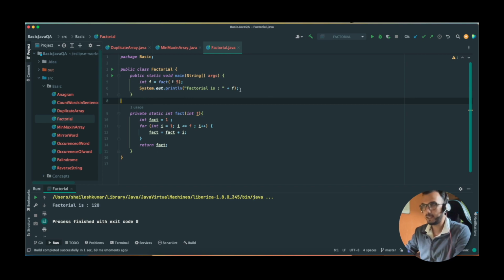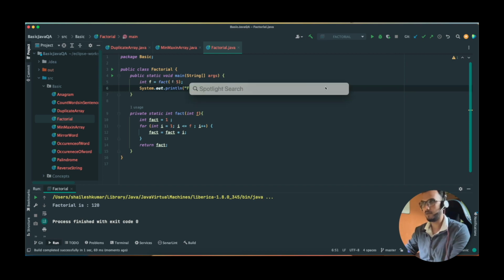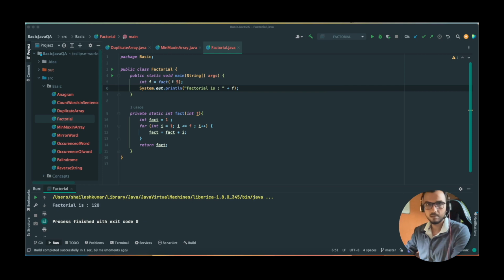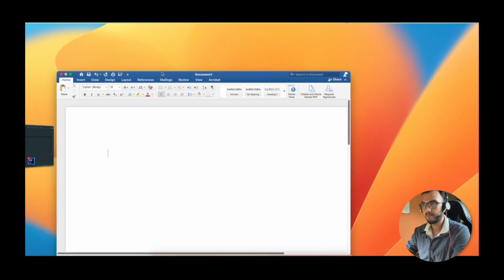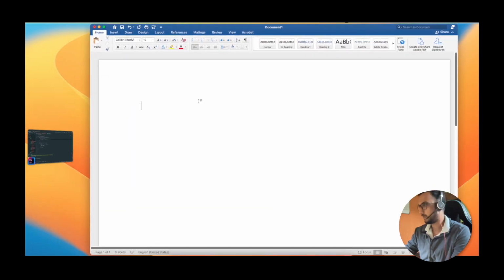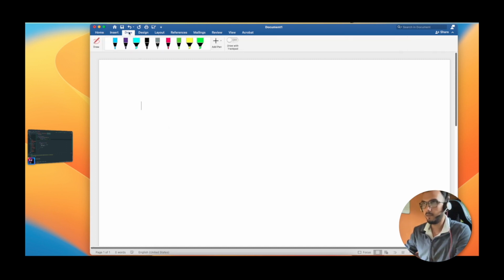Now let us include one more method, through recursion. Let me open a Word document. So this is our blank document, and we are going to cover a very interesting thing, recursion. Let me open my draw tool. Right now, let's say we have to find 4 factorial. What is the solution for this? 4 into 3 into 2 into 1.